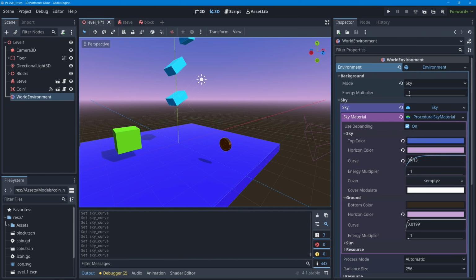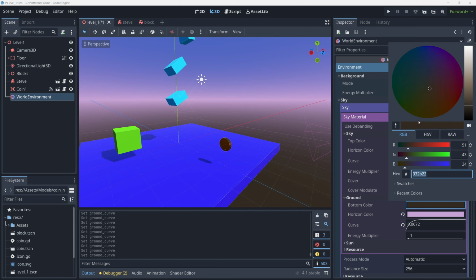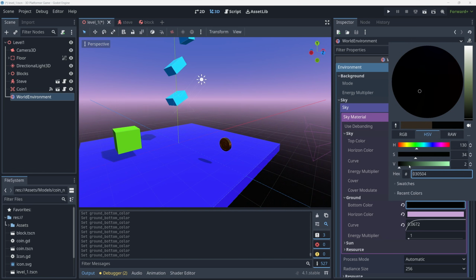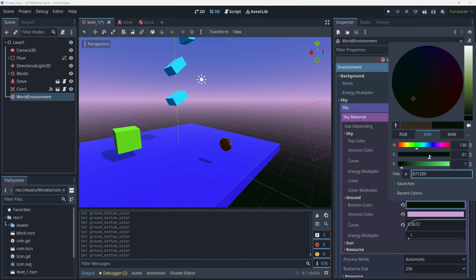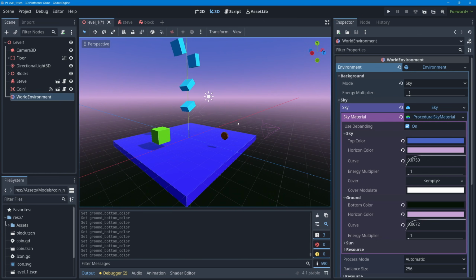So I'm going to make it a little bit sharper here, I think. I think I might also make the horizon curve a little bit more shallow into the ground. And I think I'll make the bottom color of the ground very dark, I'll use hue, saturation, and value, a very dark green, almost imperceivably green, just a little bit like a void down there. Do I like that? I think it looks pretty good.